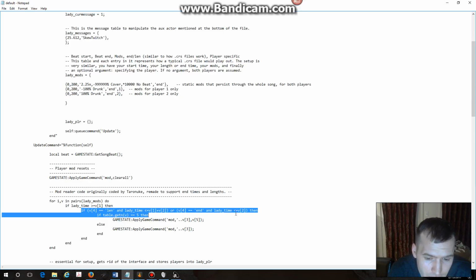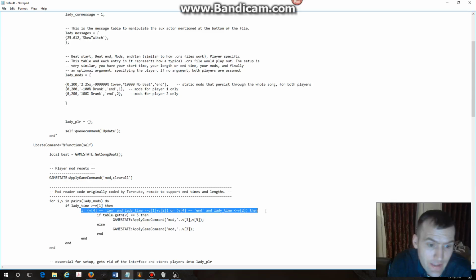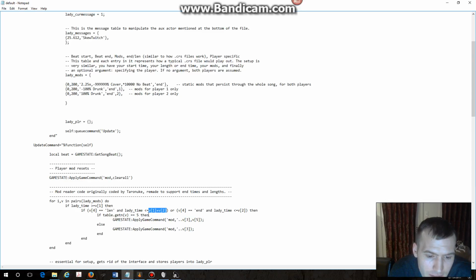And then this is another if statement nested within that first if statement. If this gets run, then this line is going to get looked at. So if v index 4 is equal to LEN, which probably stands for length, and the lady time is less than the V1 plus V2, it's just taking the time. If it's less, then probably it's referring to player 1, player 2.